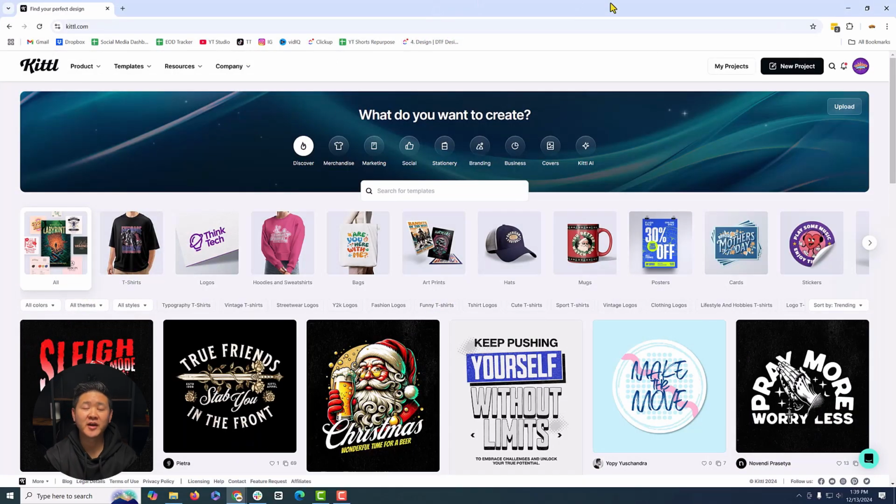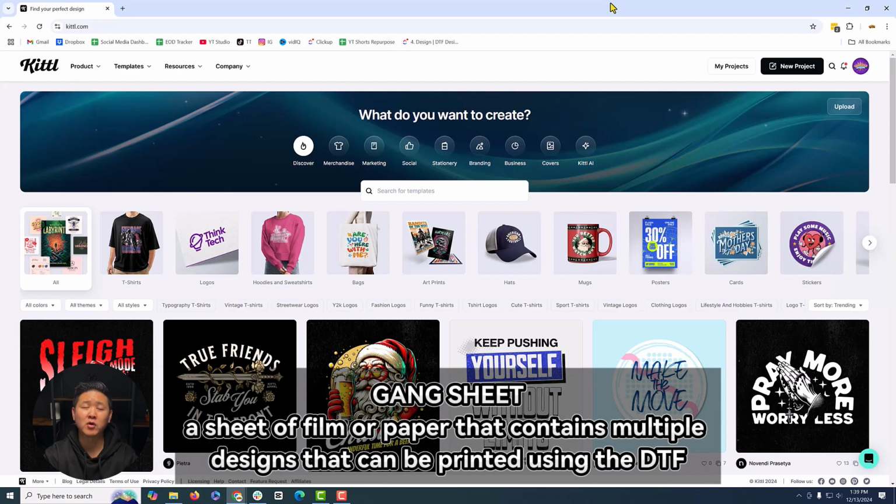All right, guys, we're gonna go ahead and head over to Kittl.com so that we can build our gang sheet. Now, if you guys are new into this DTF game and you're not sure what a gang sheet is, it's basically a customized artboard where you can lay out a bunch of your designs so that you can optimize it and fit as many as you can on there as efficiently as possible.